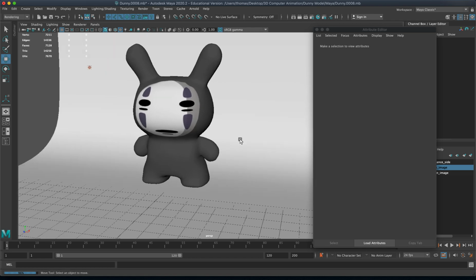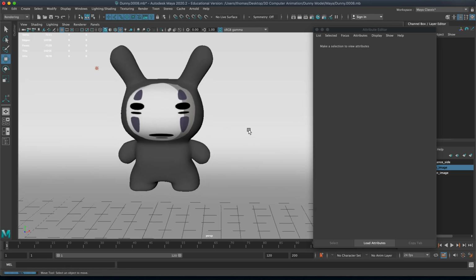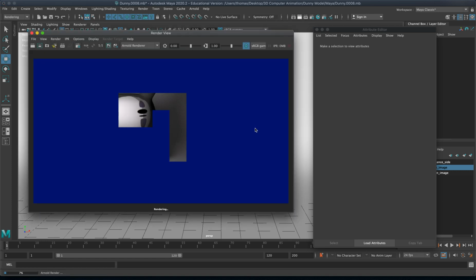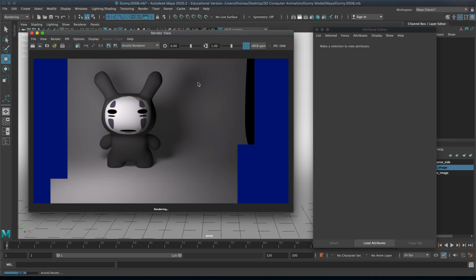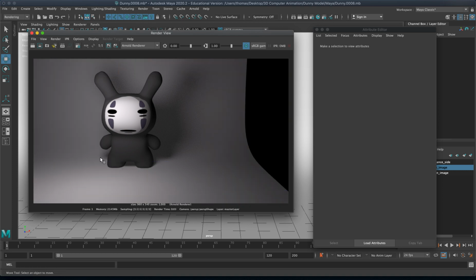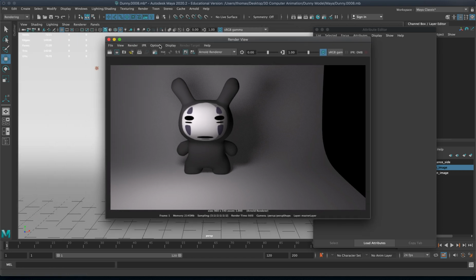All right, so let's go ahead, zoom in, and we're going to render one more time. All right, so now you can see that's a pretty soft edge, probably a little bit too soft. The light intensity is really weak too, so I'm not going to go too far.